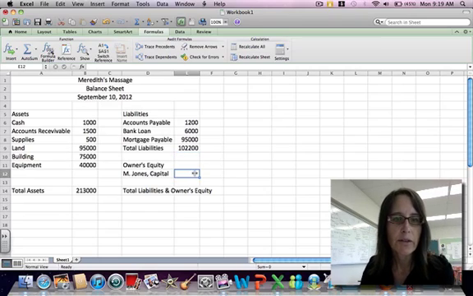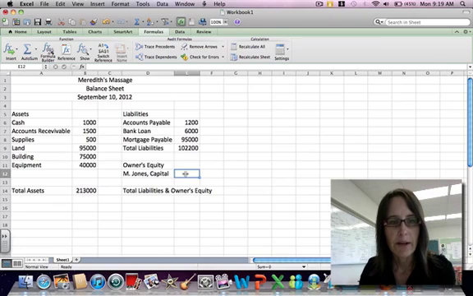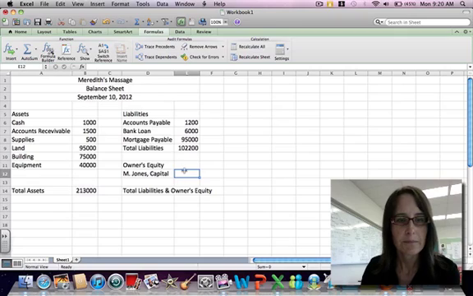We can still use the AutoSum formula to perform subtraction. So now what I would like to do is figure out what the capital value should be. And I know that assets minus liabilities equals owner's equity. So owner's equity is assets minus liabilities. Let's plug that formula into the capital area.